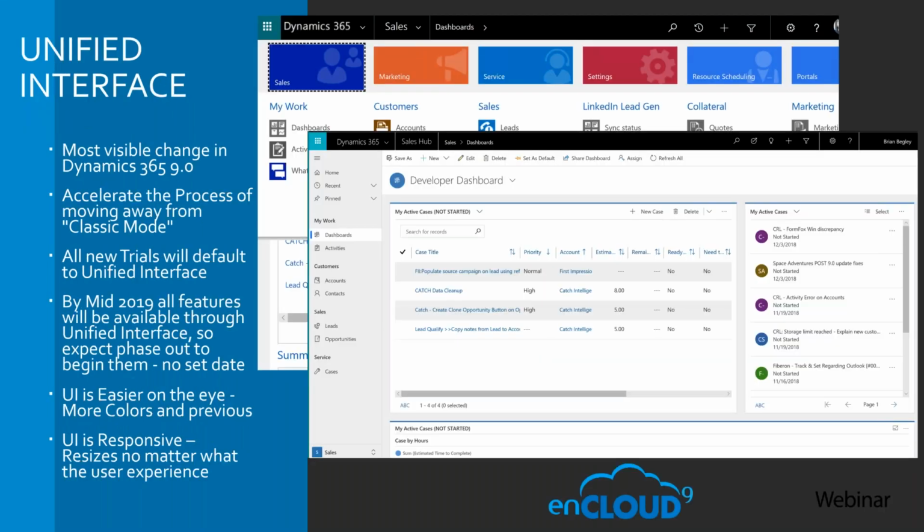So the unified interface has been something that Microsoft has been building for about the last 3 or 4 years. It started out about 3 years ago as a new way of presenting customer service data in Dynamics 365. It was called the IUR. I can't even remember what that stands for right now. But the IUR promoted a new way of presenting Dynamics data.